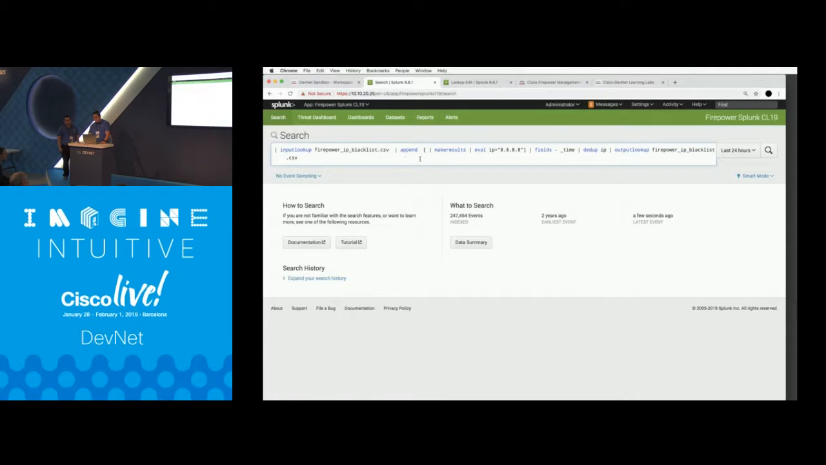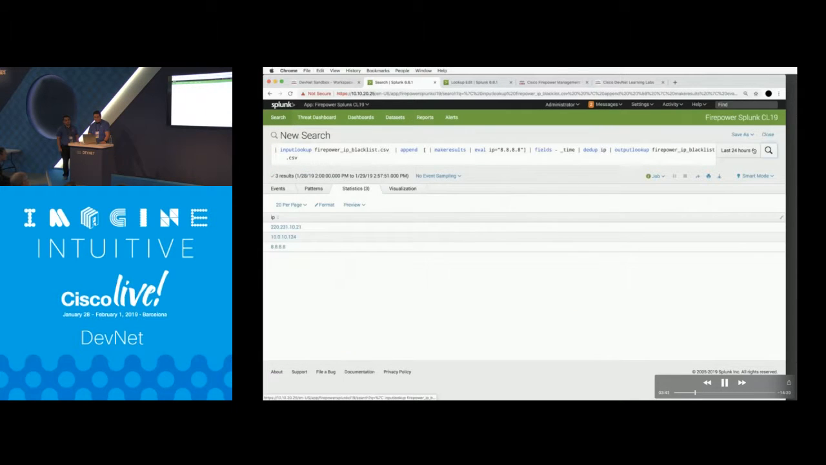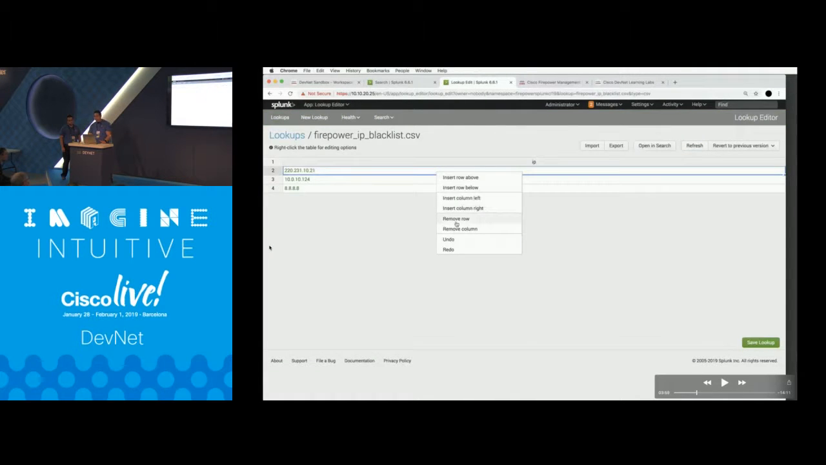So when we run this query, we'll see that we're adding 8.8.8.8 to the list. And then here we can see we already had a couple IPs in the list, and we've now added 8.8.8.8 to the bottom. Now, we don't actually want to block these IPs right now, so what I want to do is just clean up this list.